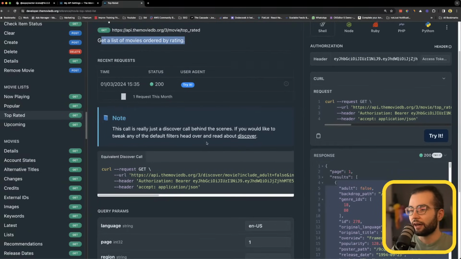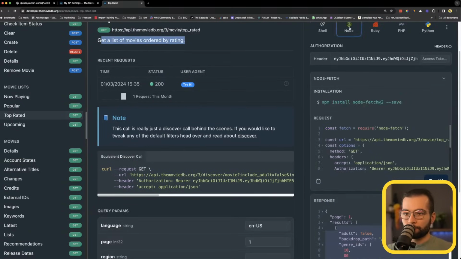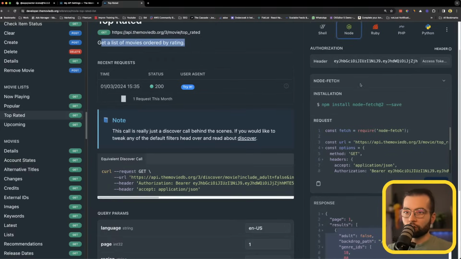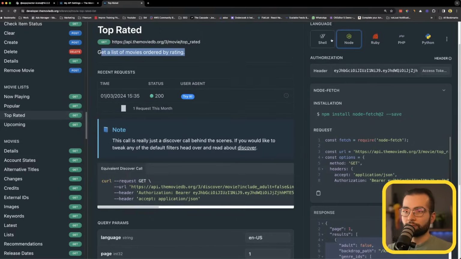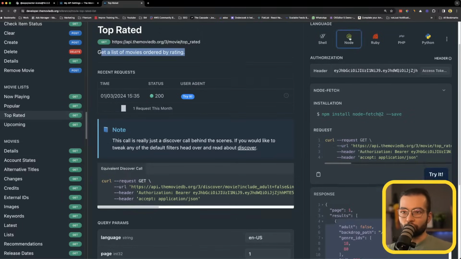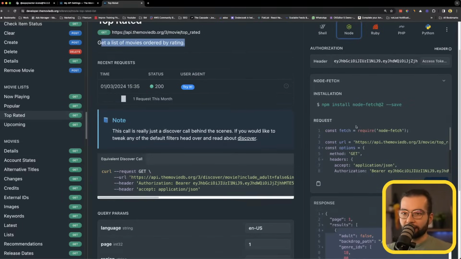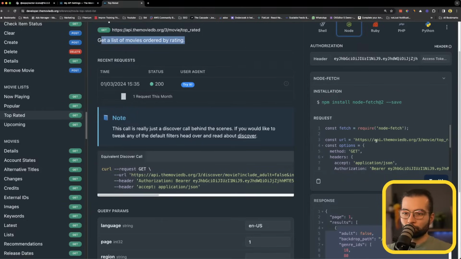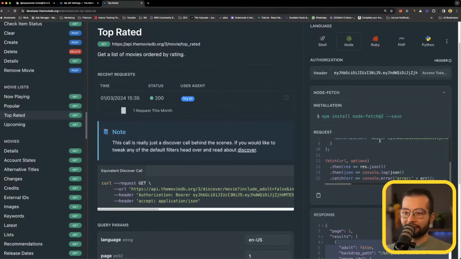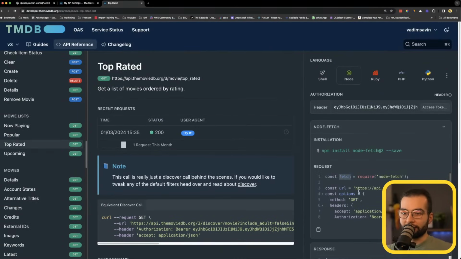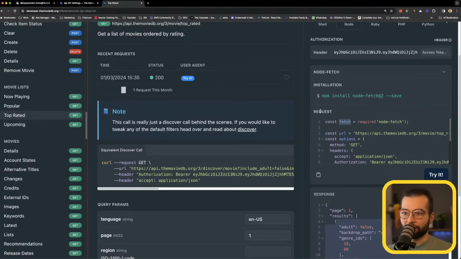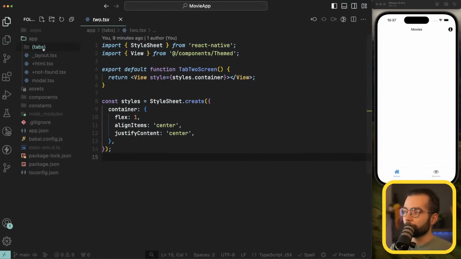So to do that, what do we have to do? Well, there is this. We can actually move from shell example to Node.js at the top, and here, I'm not sure if this fetch is exactly what we need, but we can try it. So let's go ahead in the request code here. Let's copy it. Let's bring it in our application.